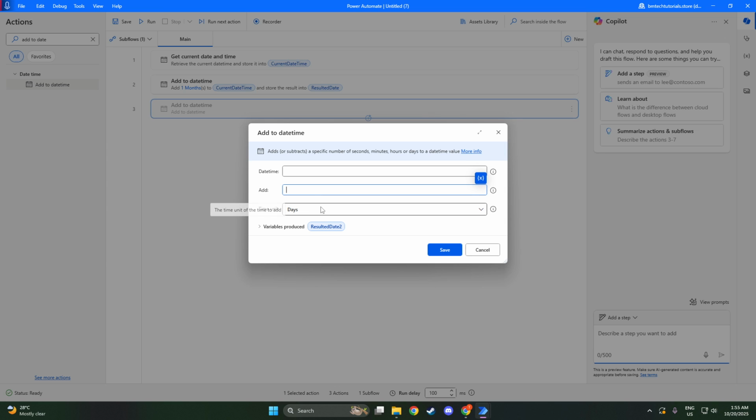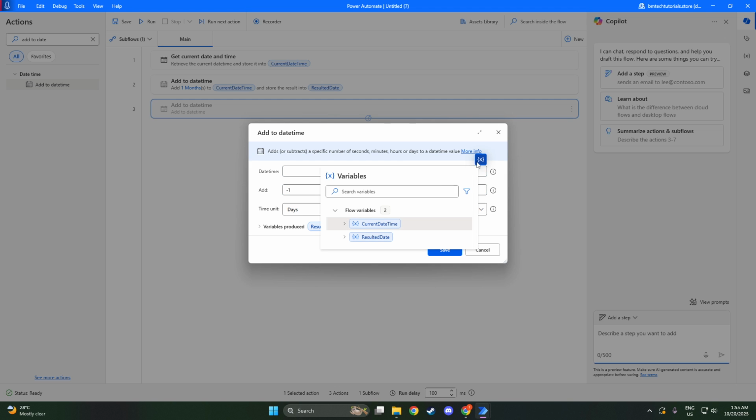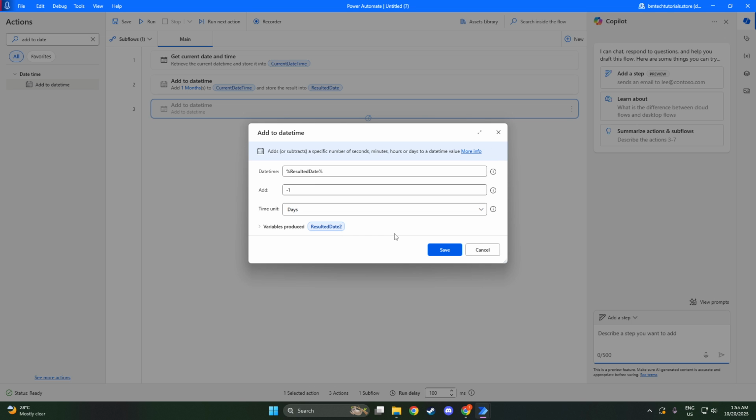And there you have it, a straightforward way to determine the last day of the month using Power Automate Desktop. By wrapping your mind around the concept of moving backwards from the first day of the next month, you can easily automate similar date manipulations in your projects.